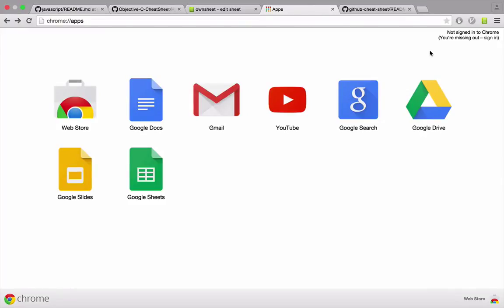Hey guys, in this video I want to show you ownsheet. Ownsheet is a Chrome extension, and what it does is it basically takes any text written in Markdown. Markdown is a really simple markup language, and it makes this text pretty, simply speaking. So let's jump right in and let me show you how it works.